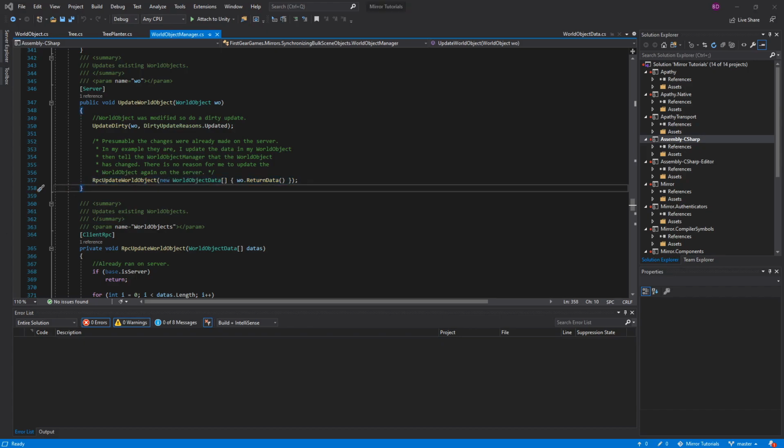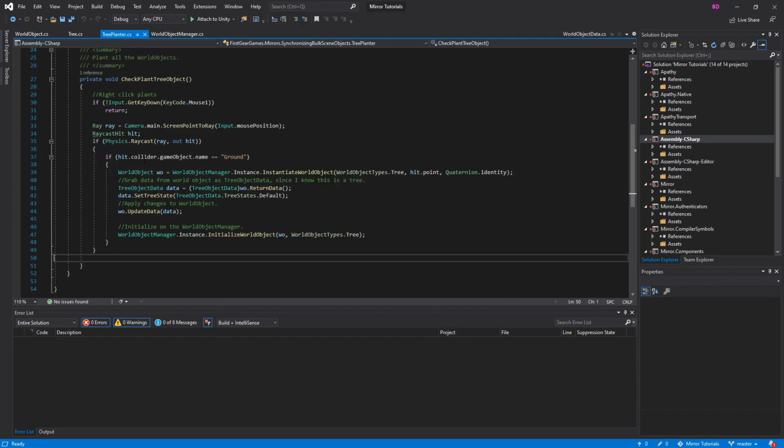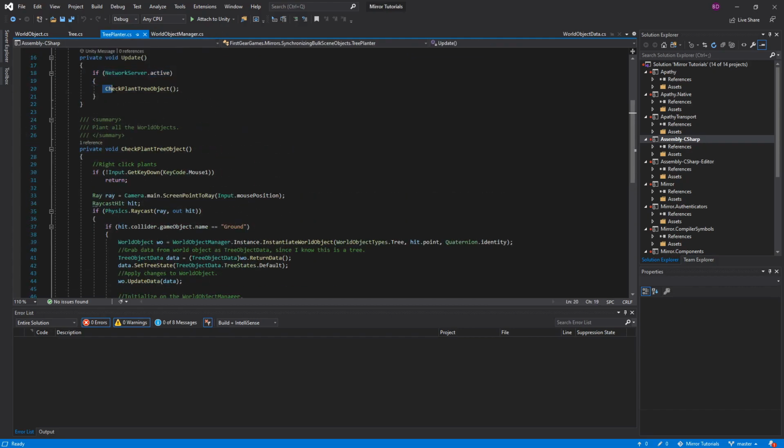Very last, I have an example of spawning world objects at runtime, and that is done in my tree planter script. If I'm acting as a server, I'll call check plant tree object, where the method will try to plant a new tree world object at my mouse position. I will get the world object that is returned after calling worldobject.instance.instantiate world object, passing in the type tree because that is the type I want to spawn, where I want to spawn it, and with what rotation.